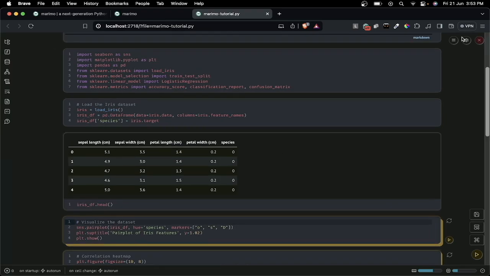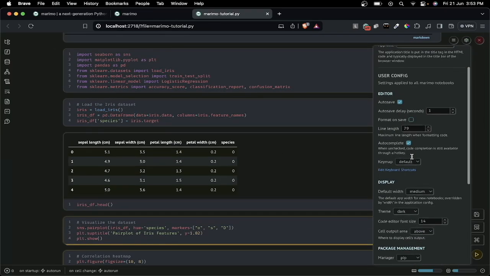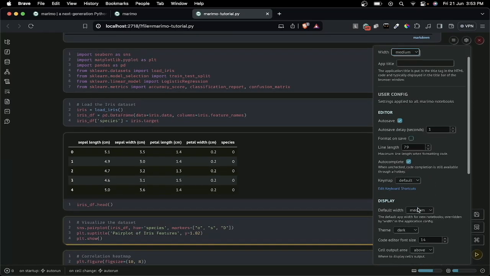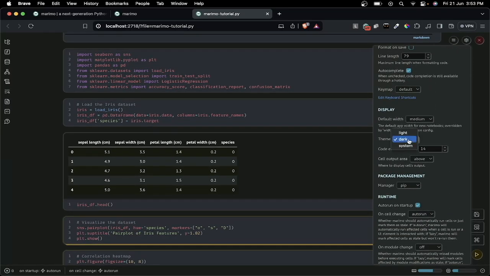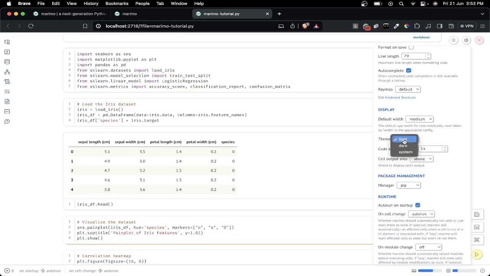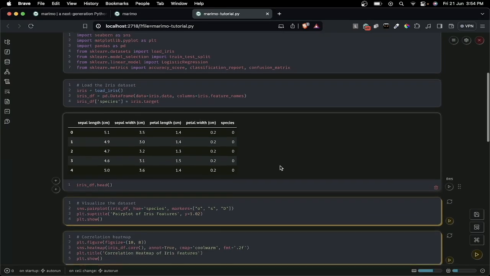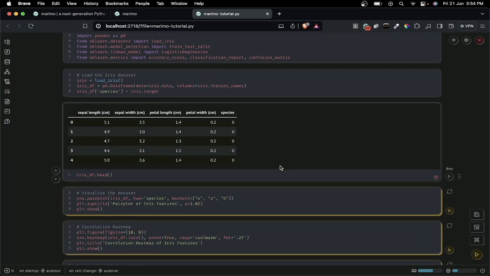And one more thing, there's a theme setting available here. You can change the theme to dark or light. It's here. Yes, I prefer dark, so I'll switch to dark. There you go. Then after that, now let's see how the visualization is displayed in Marimo.